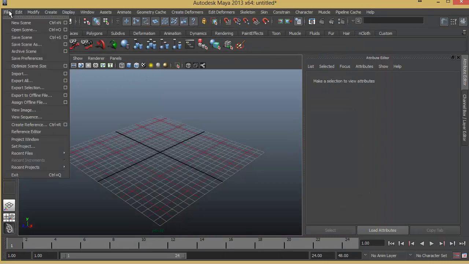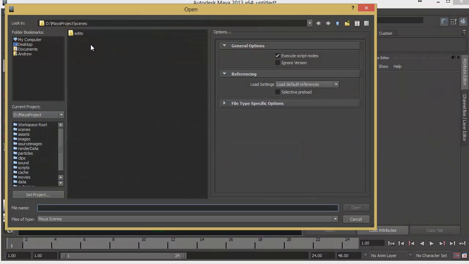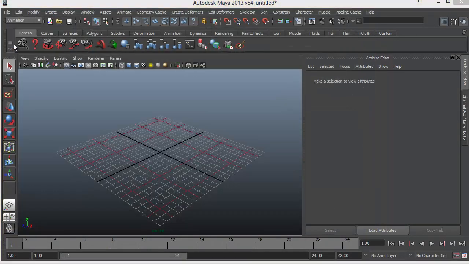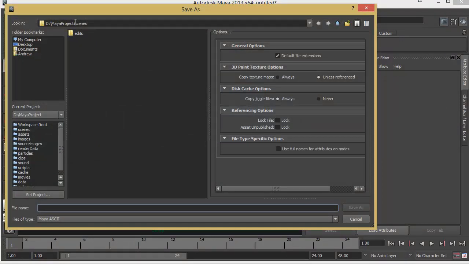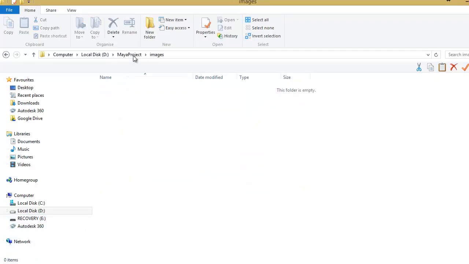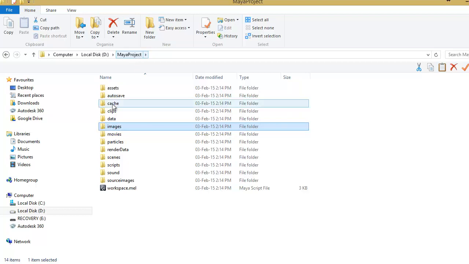Let me go ahead and do the same thing from here. If I go to File, Open Scene, it will also do the same thing. If I go ahead and choose File, Save Scene, it will also take me to the same scenes folder. Now because we have set our project, when I make a render, it will automatically take the images to Images folder, and so on and so forth.